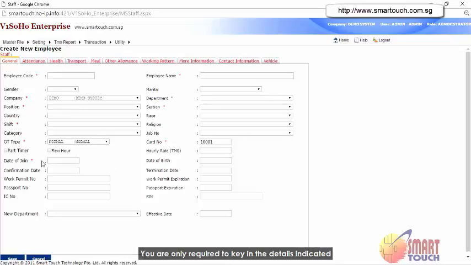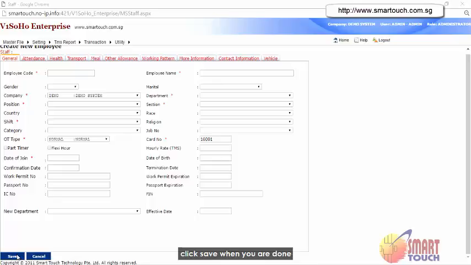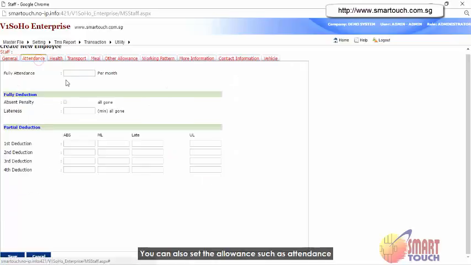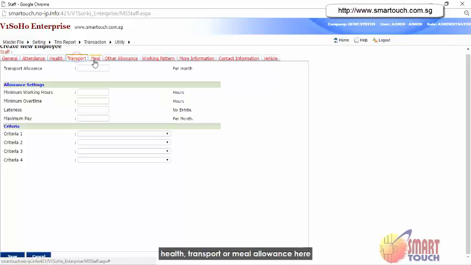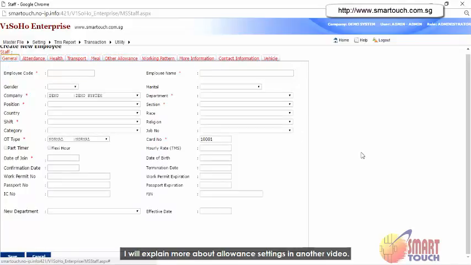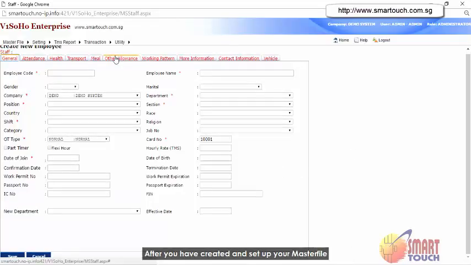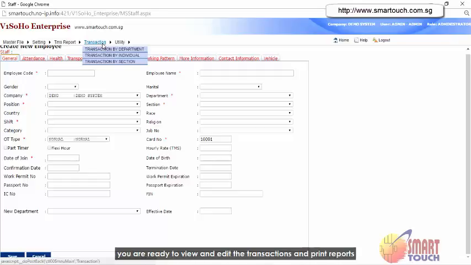You are only required to key in the details indicated with a red star in order to complete the staff profile. Other information is for your own reference. Once you have completed the staff profile, click Save when you are done. You can also set the allowance such as attendance, health, transport, or meal allowance here. I will explain more about allowance settings in another video. After you have created and set up your master file, you are ready to view and edit the transactions and print reports.